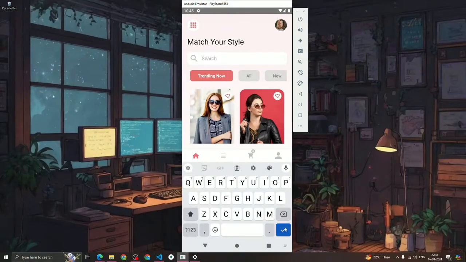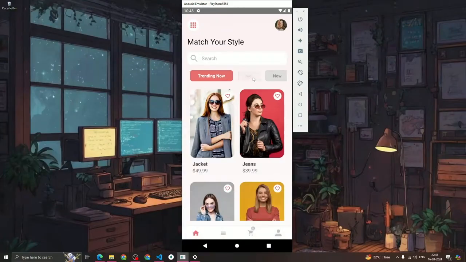Okay, and we can close it. Now after that we have a scrollable category item which you can scroll and click on. When you click on any category, it will get highlighted. So we are also going to build this.